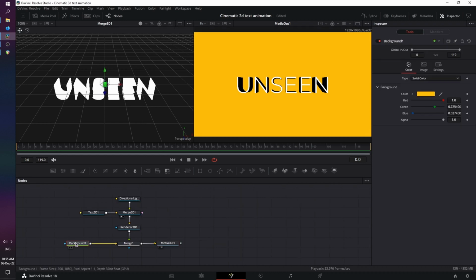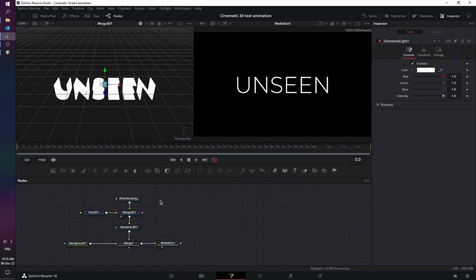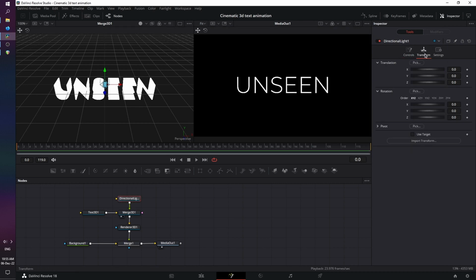Now let's go back to the background node and change the color back to black. And let's start animating our light. Click on the directional light node and go to the 3D transform. And we're going to play with the rotation. Now, our Fusion composition is 5 seconds long. That means 120 frames. So let's go to frame 100 and set a keyframe for all three axes.